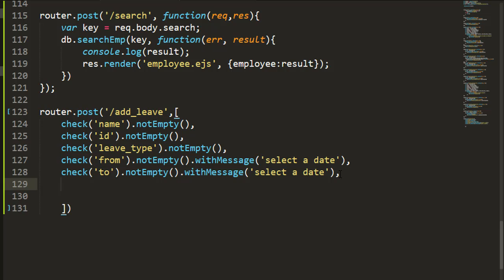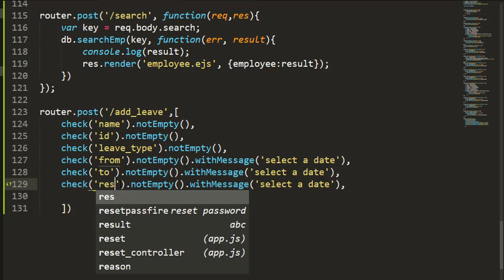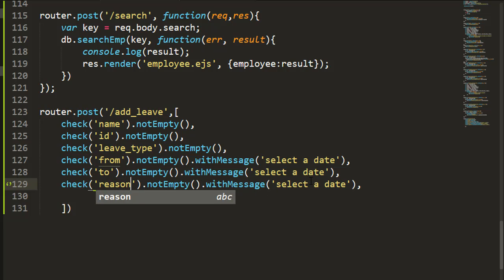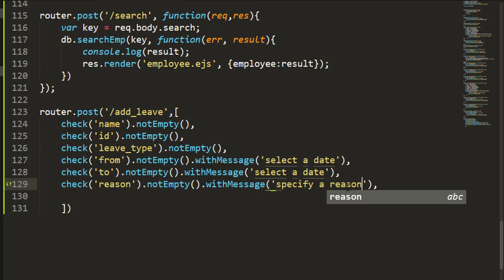So let's come down here. Then we want to check for reason, the reason why you want to take a leave. So reason, then you specify a reason. Let's give a message for that. Specify a reason. All right, specify a reason. So what is the next thing we have to do?